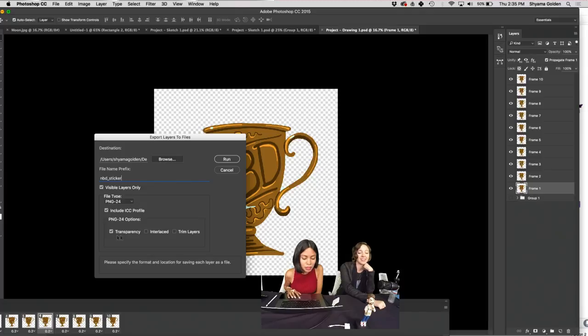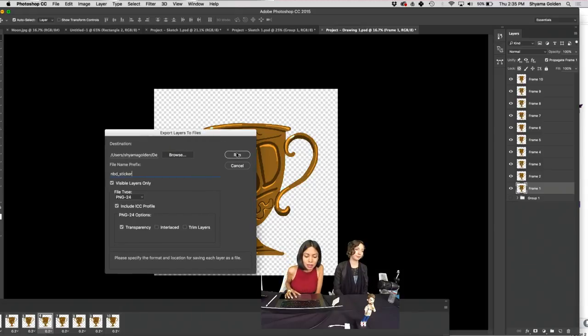Okay, now I've got transparency turned on. I don't want to trim the layers because that would actually cause the animation to jump around, because some of my layers have different dimensions because of the star moving around. Oh yeah, right. So it's not necessary to do that. And I'll run that. I think we're ready.